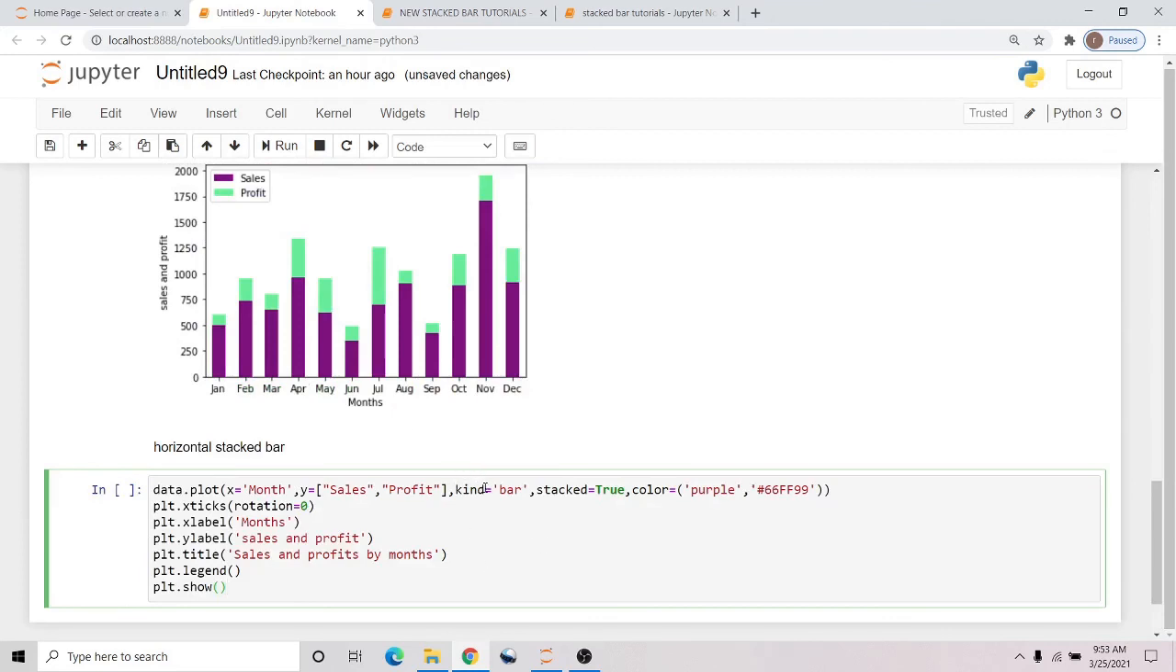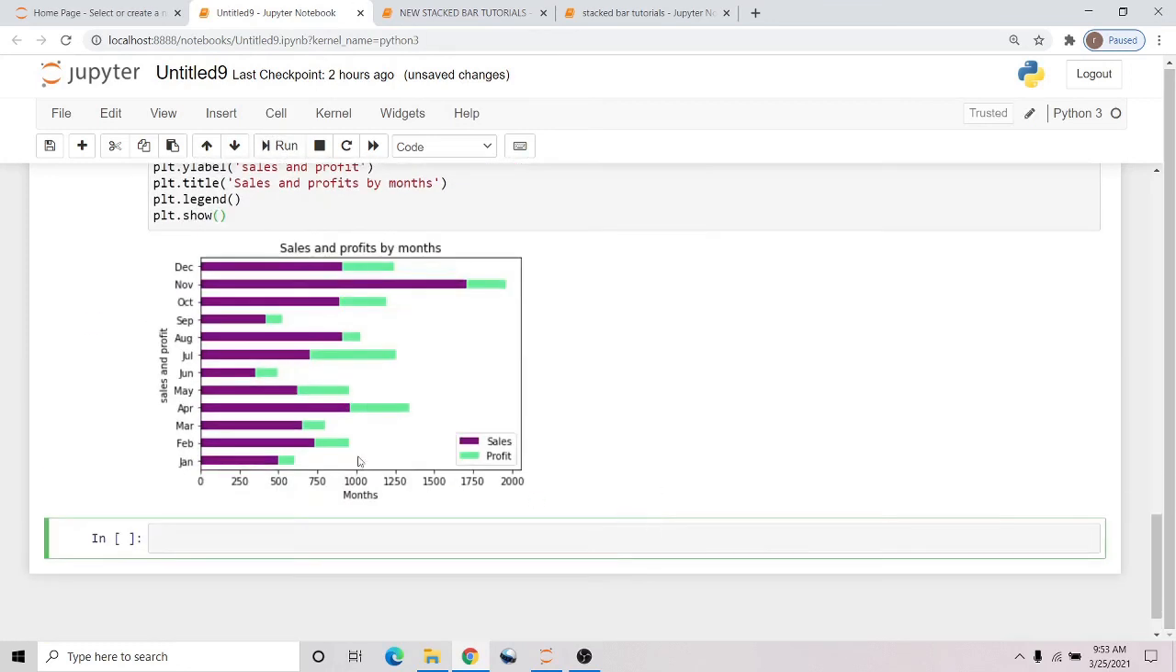In that case, we specified here the kind of bar. We said the kind is bar. By default, if you don't specify the type of the bar, it is a vertical stacked bar. But in this case, we want a horizontal stacked bar, so we just add an H, that's barh. And then when I run this again, you can see that I now have a horizontal stacked bar.